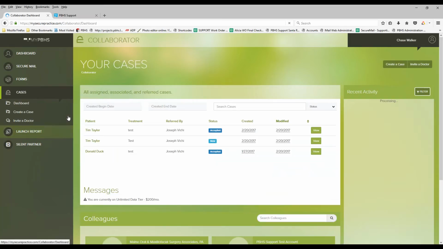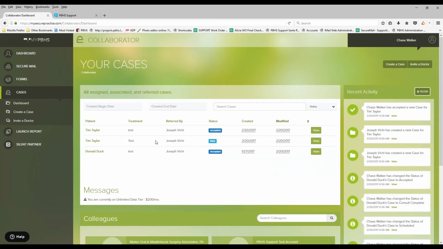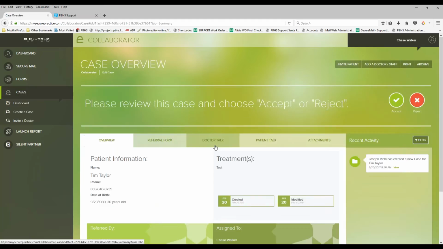Also, if anybody sends you a case that is a duplicate or that you're not going to be able to take, and you don't want that data to count against you, you'll notice in a new case you have the option to accept or reject it. So if you reject a case, you will not be using any of that data.